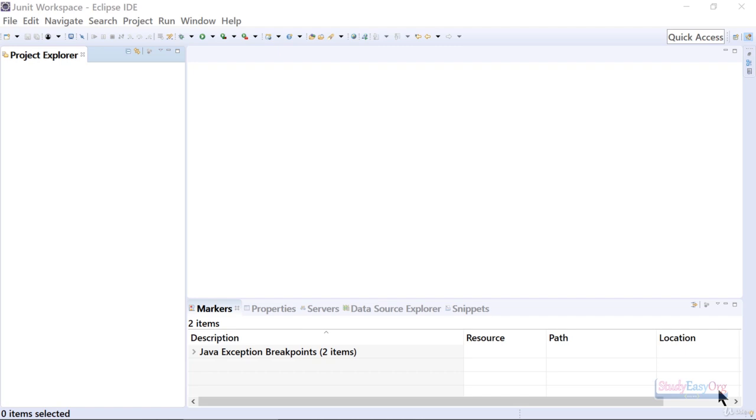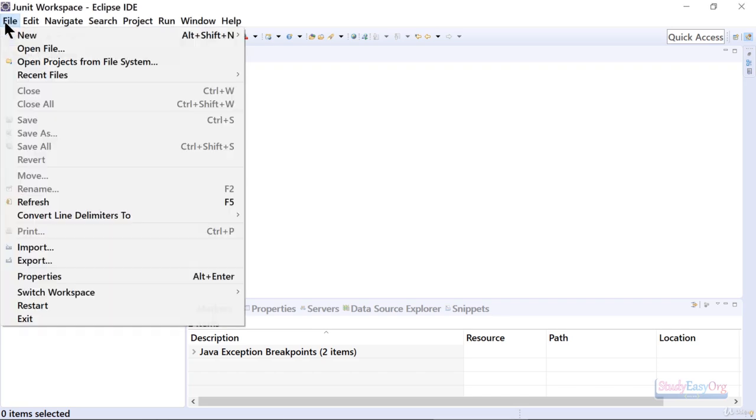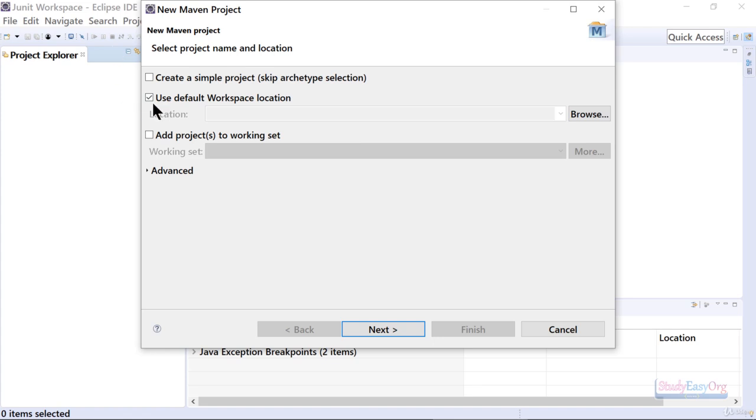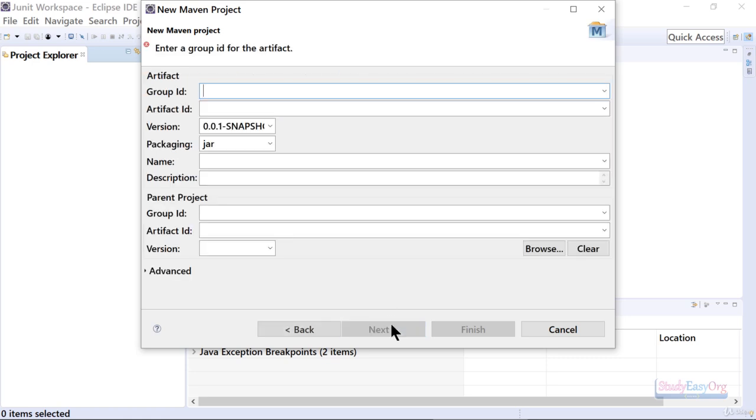In this video we will try to understand how to create a sample Maven project with the support of JUnit. So let's get started. First of all, we will add a new Maven project and we will skip the archetype selection and start with a very simple Maven project.